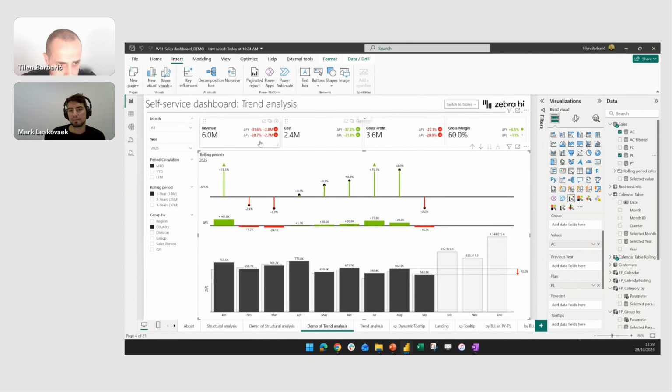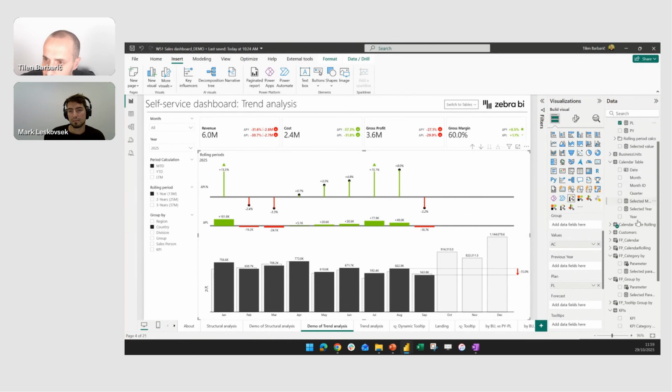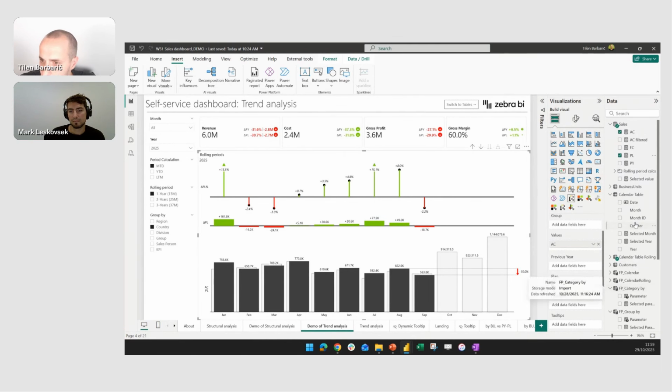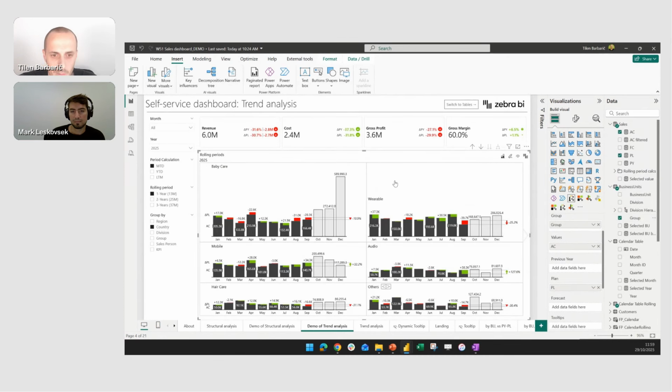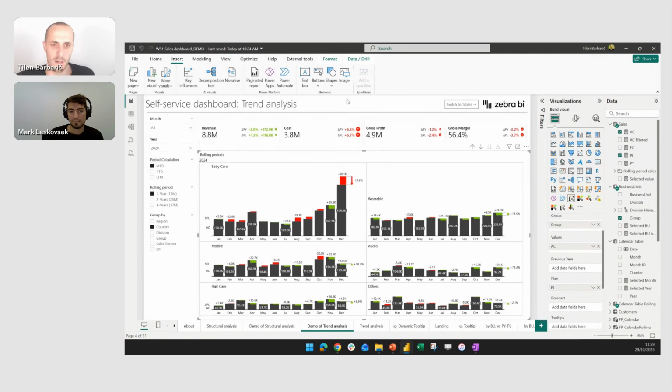And then I want my data to be sliced down by particular groups of my business units, like this, and maybe I switch to 2024, and I get an overview over my entire portfolio of product groups, having immediate insights into what is my most important product group, which in this case is baby care, because it's a top selling unit for me, right?